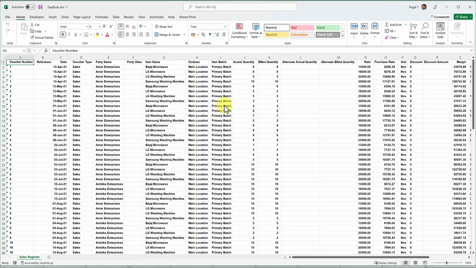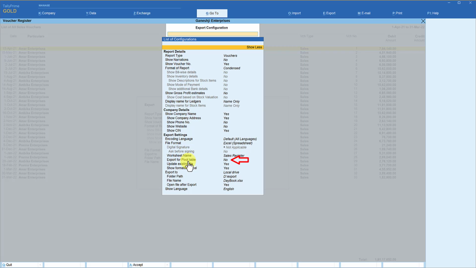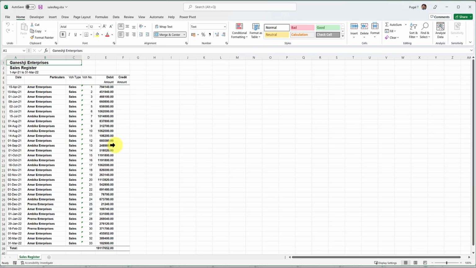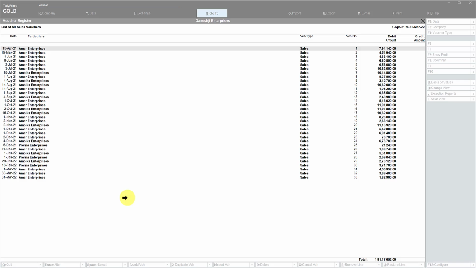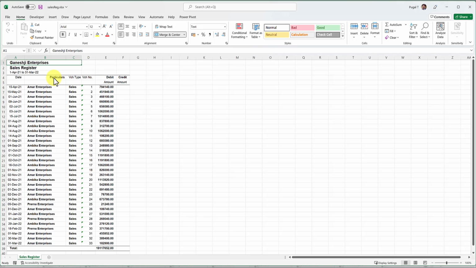Let us now export the same information without the pivot table and see the difference. Click on show more. This option, export for pivot table, is set to no. So I'm going to press escape. If you notice here, it is just giving you the dump of the voucher list as we saw in Tally. The list of sales vouchers is exported as it is to Excel. This is how you can make use of the additional option of export for pivot table, where you can do various analysis with the data.